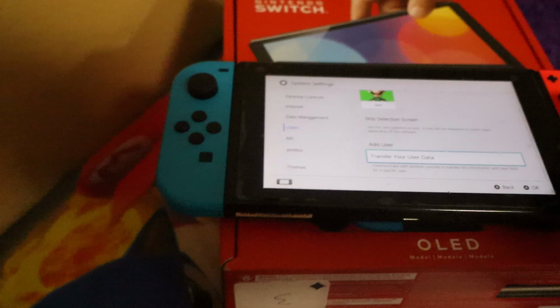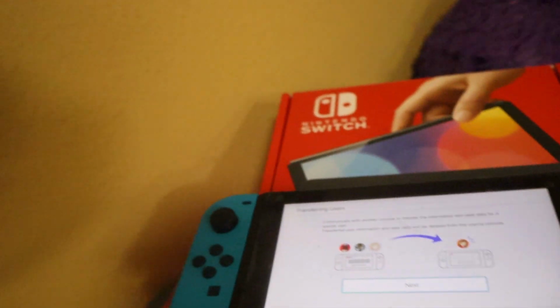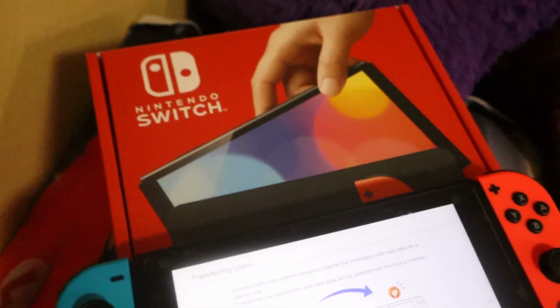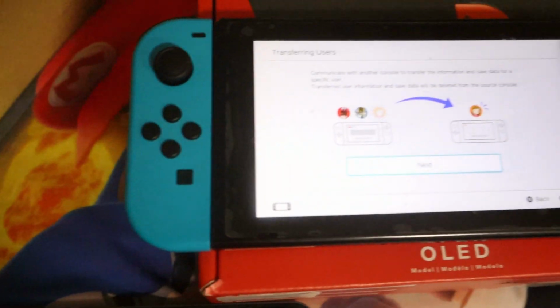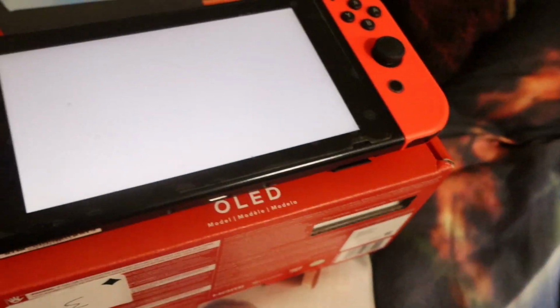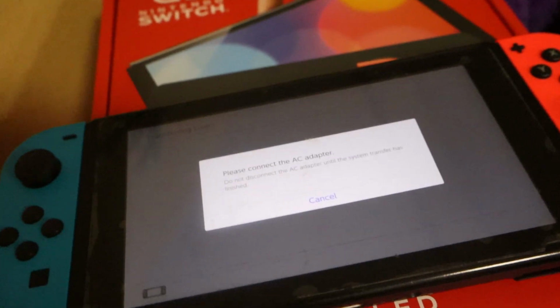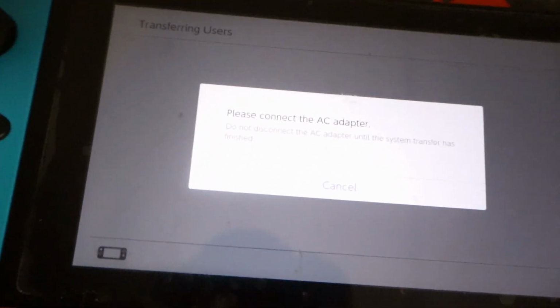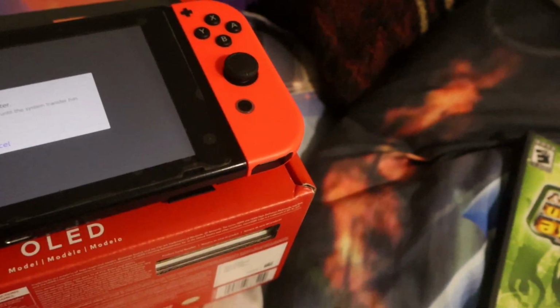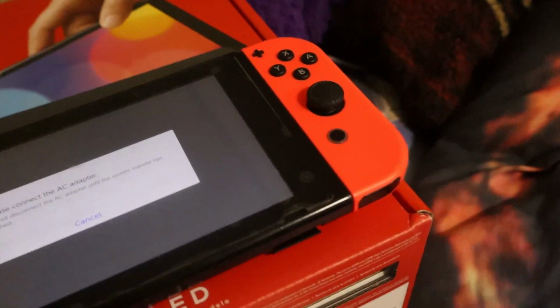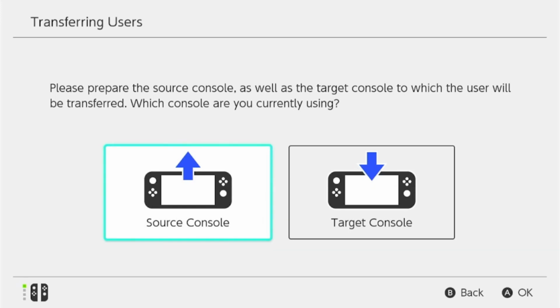Now on the target console, you have a limit of 8 users, so it has to be 7 and under to be able to transfer. Yeah, we already know that. Please connect the AC adapter, so I'll go ahead and plug this into the dock. Alright, it's in the dock. So it says, please prepare the source console as well as the target console.